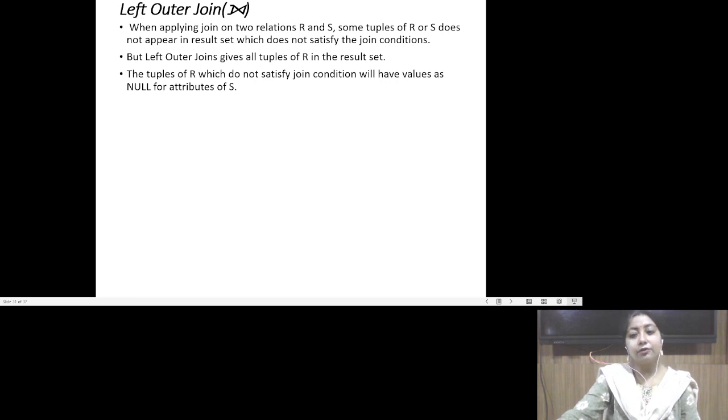Next is the left outer join. While applying this left outer join, it will check the result of the left hand side table, because in case of our join operation two tables are always involved, and in these two tables it will check for the left hand side table.